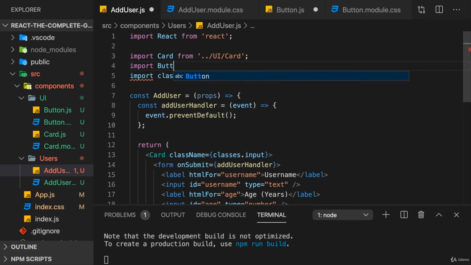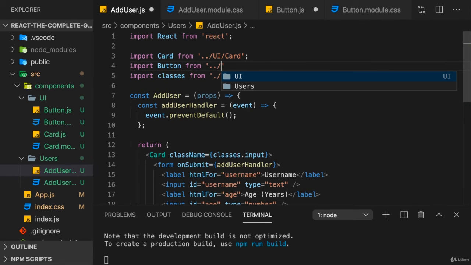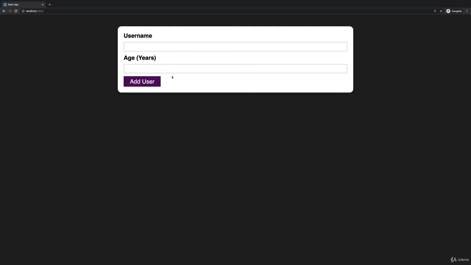So here I'll import Button from, going up one level, UI, Button, like this. And if we now save that, we got this nicer looking button which should work just like the built-in button, because in the end it just wraps the built-in button, of course.